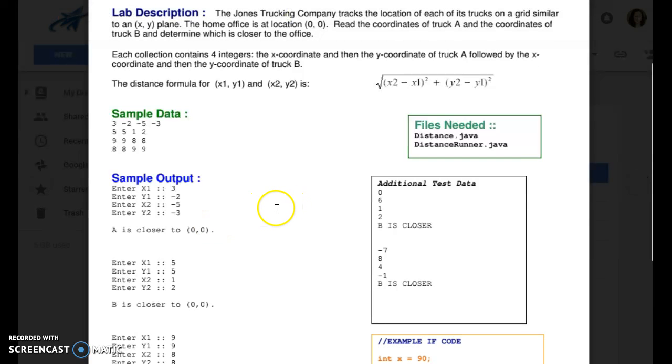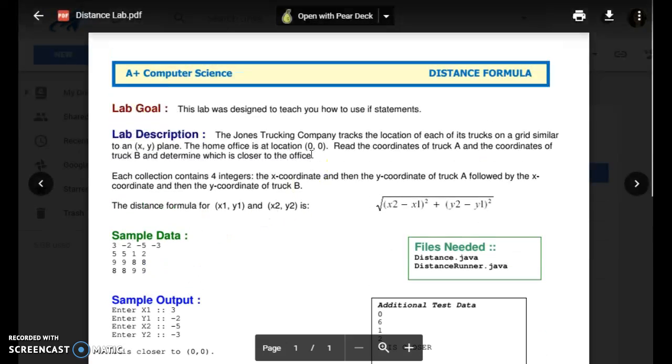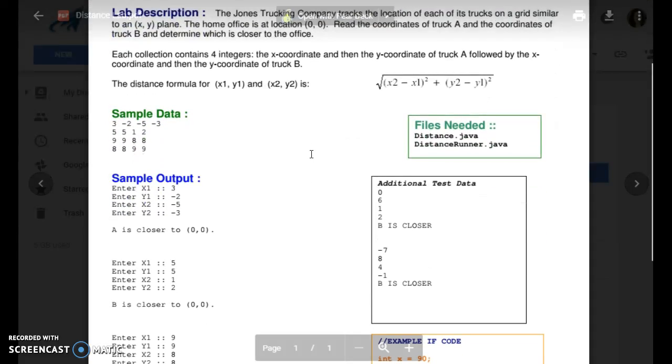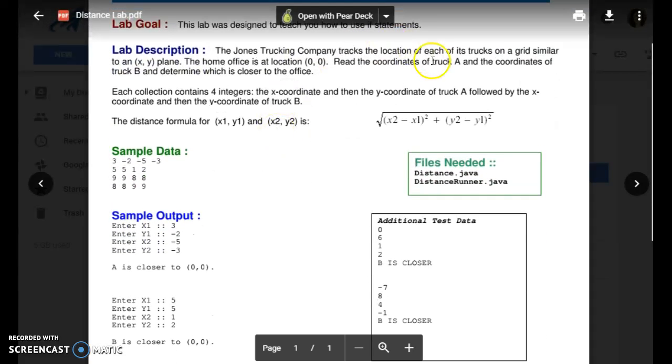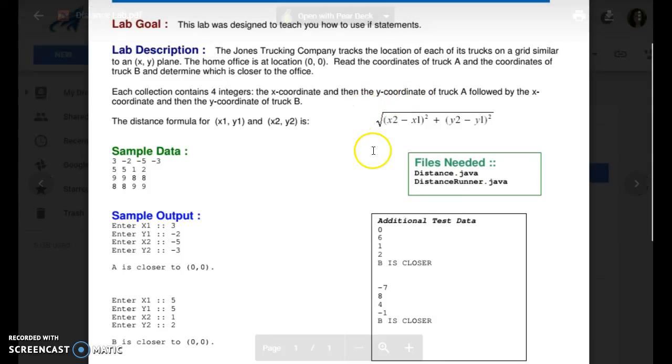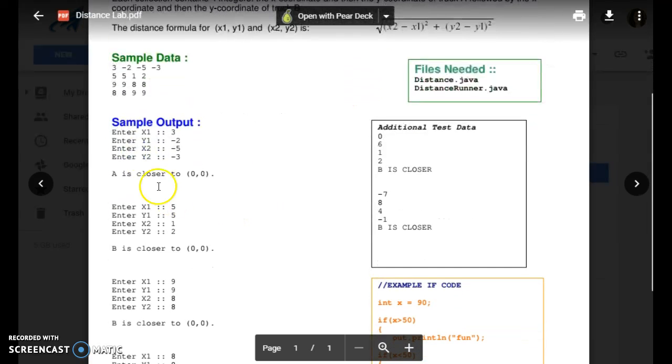Alright, folks, if I take a look at this lab description here, it is saying we have two different points, A and B, and we want to know which is closer to the location 0, 0. And they even give us our distance formula here too. So what's going to happen is we're going to ask for information, and then it's going to output a decision as far as which one is closer to 0, 0.